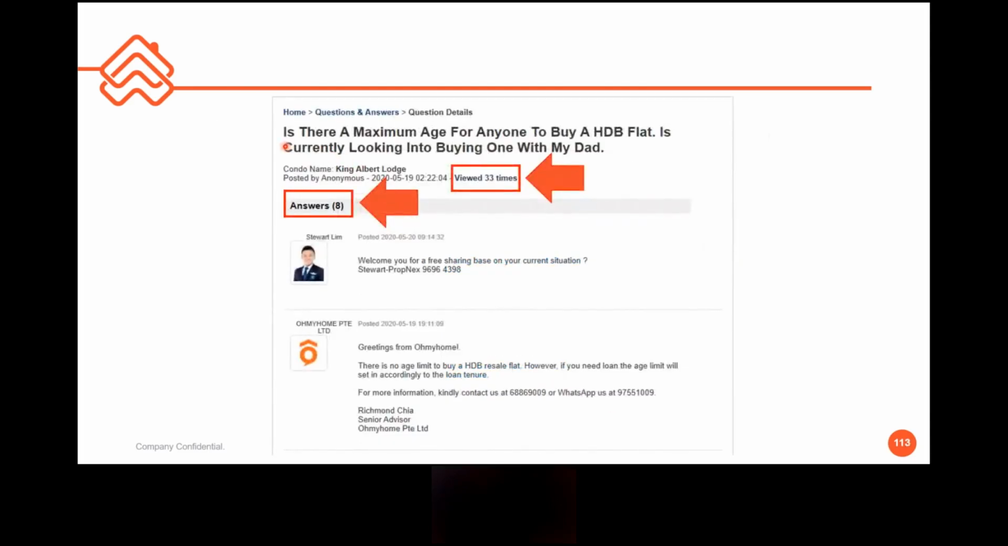For example, is there a maximum age for buying an HDB flat? 33 times has been viewed, 8 people answered. So most of the time, you can see a lot of agents will be answering. And sometimes you'll get a question which is not 100% related to buying and selling. It could be a piece of advice, could be legal advice, could be random real estate advice. But by you answering, right, it showcases like, oh wow, this person is not bad. Let me save this number for the future because I have plans to sell a house or buy a house. So you get to showcase yourself as an advisor.